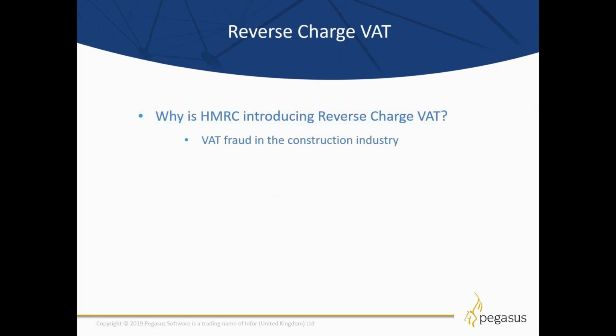The driver behind these changes is the government's mission to clamp down on a particular type of crime known as missing trader fraud. Under normal circumstances, a subcontractor will charge the main contractor for the work carried out, adding 20% VAT. At the end of the VAT quarter, the subcontractor declares the VAT and pays it across to HMRC. Organised criminal gangs have found a lucrative way to exploit this. They fraudulently take over or create shell companies to steal the VAT, whilst operating alongside and providing actual construction services.